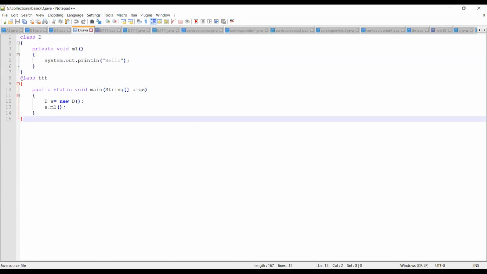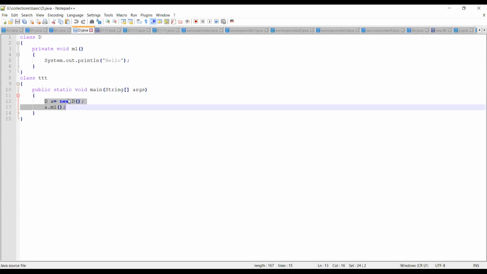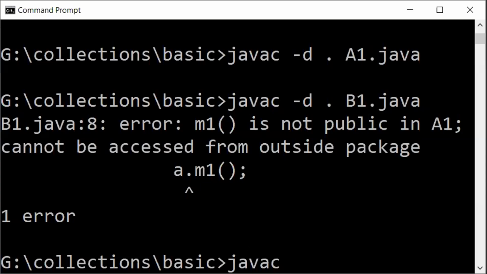This is another class where I'm trying to define a main method. I want to check if I can access the M1 method from outside the class. So I created an object reference and I'm trying to invoke it. Let us try to execute this. Javac, since it does not have a package, I'm going to compile it normally: javac D.java.